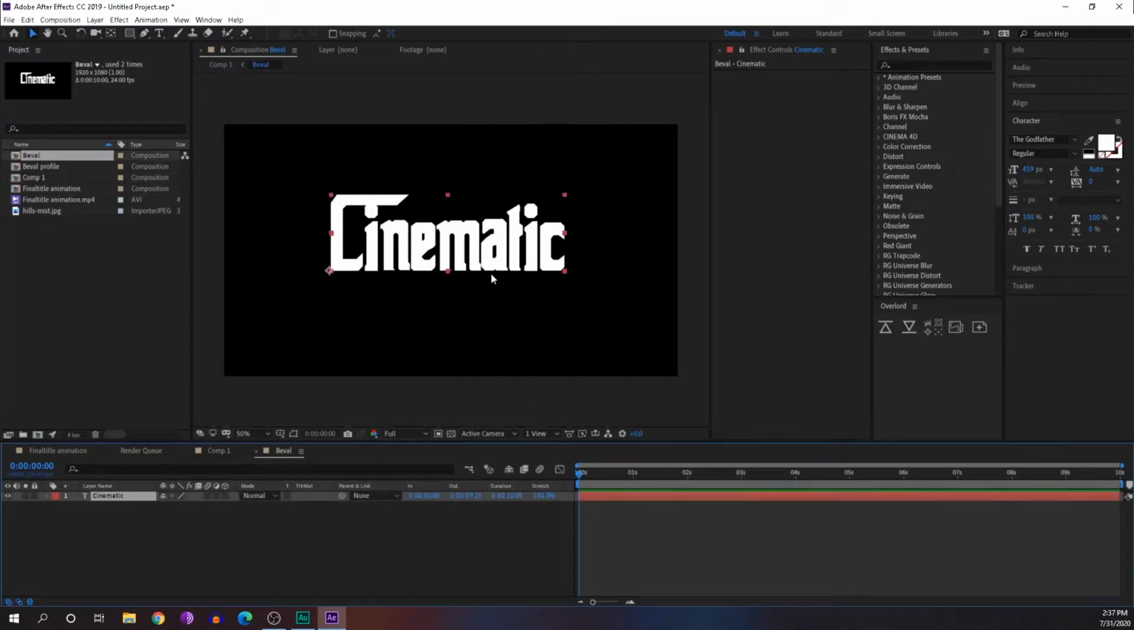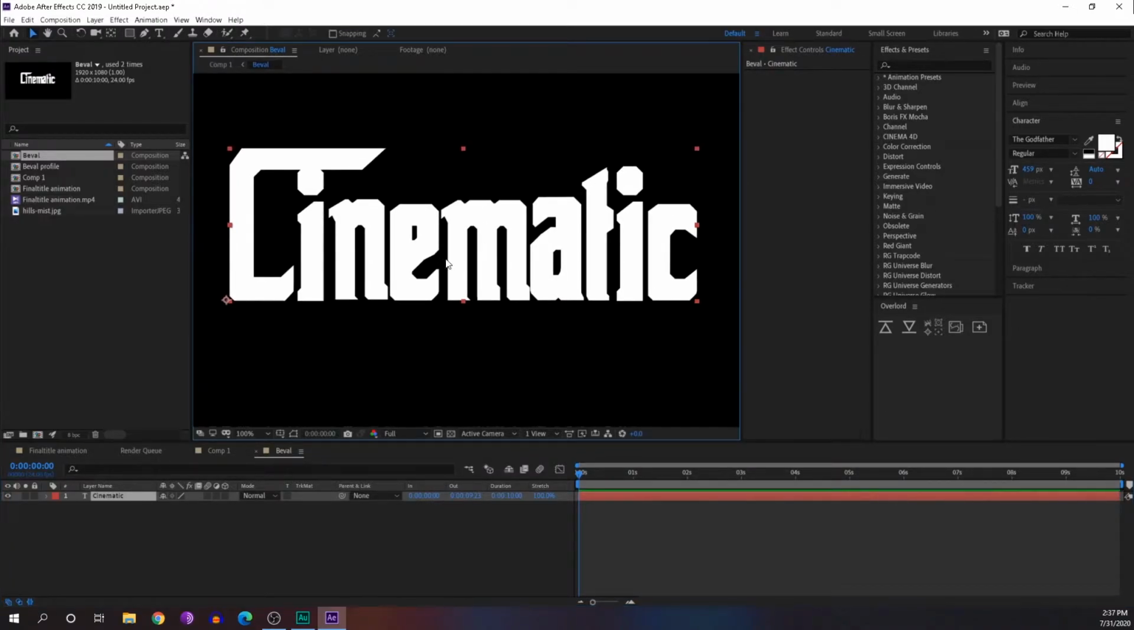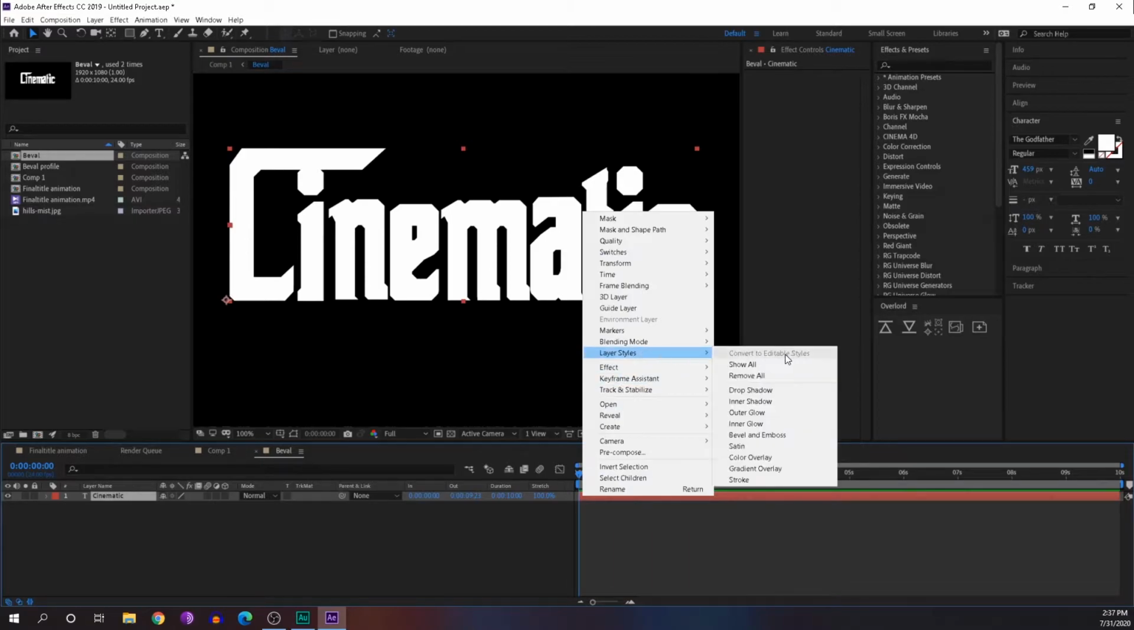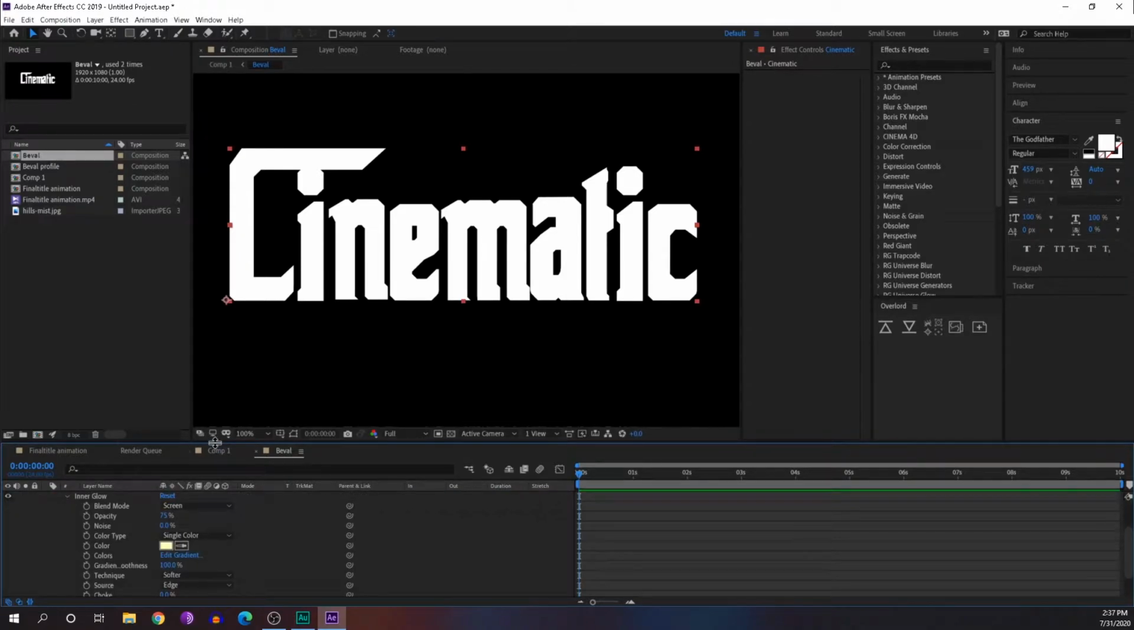Okay, once that is done, next what we are actually going to do is we'll open up this bevel, and here we are actually going to add some inner glow. So we'll be able to create that bevel profile and eventually convert it into a 3D effect. So first we'll just right click on the text layer and we'll go to layer style and we'll go to inner glow.